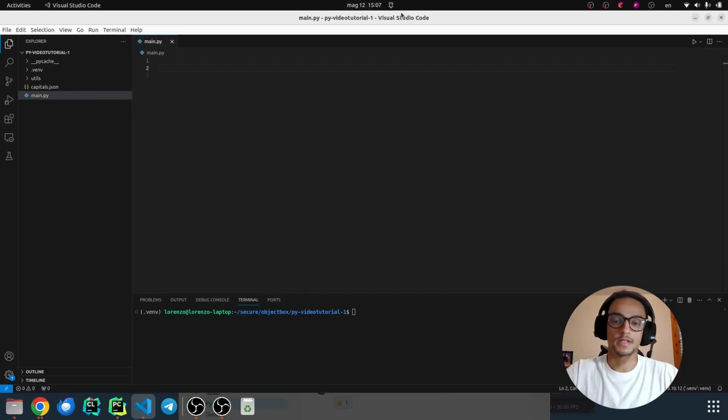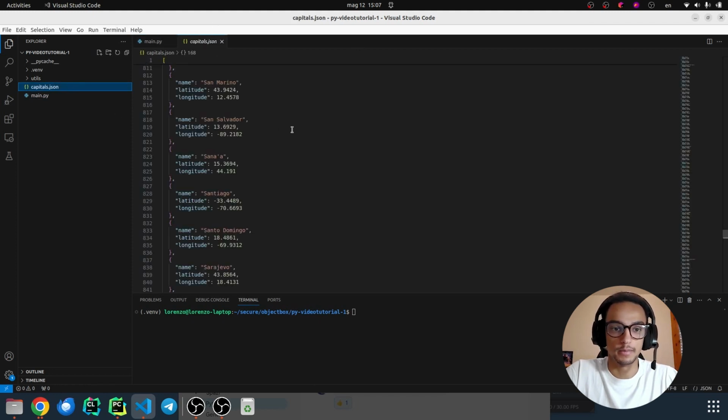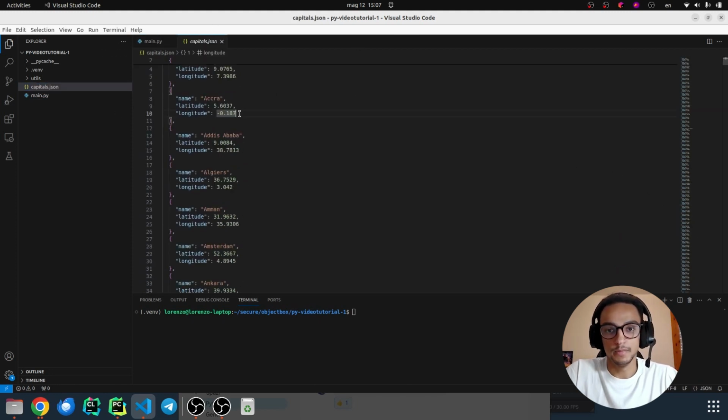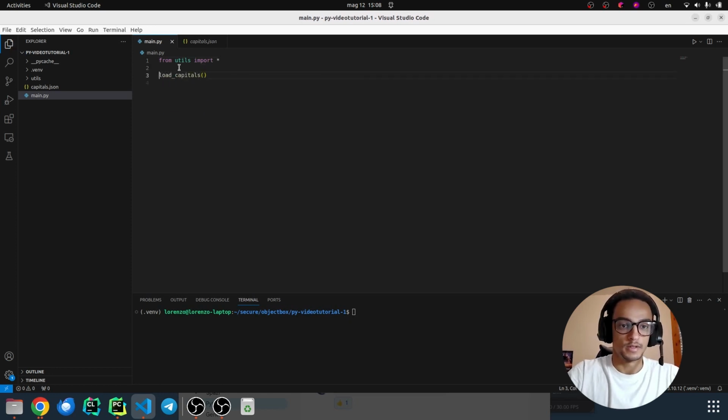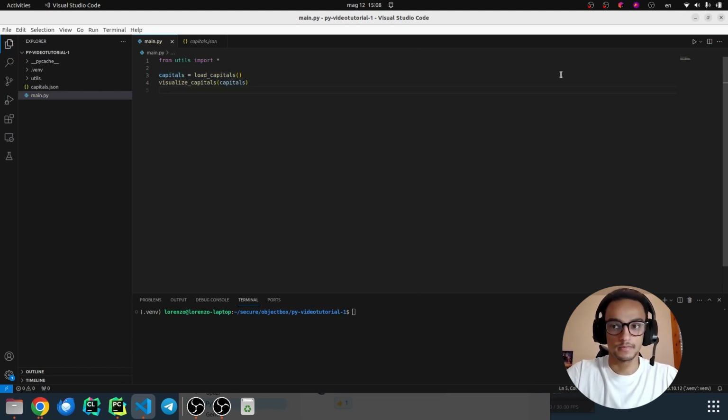The purpose of this small example is just to show how to use ObjectBox to perform a vector search. And for this example, we will use the capitals dataset. The latitude and the longitude will be gathered together in order to form the location, which is the vector on which we will search. We just have to load the capitals.json file. For this purpose, I have prepared a utility, which is the load capitals method. And I have also prepared a utility to visualize a subset of the capitals. So let's see what is the output.